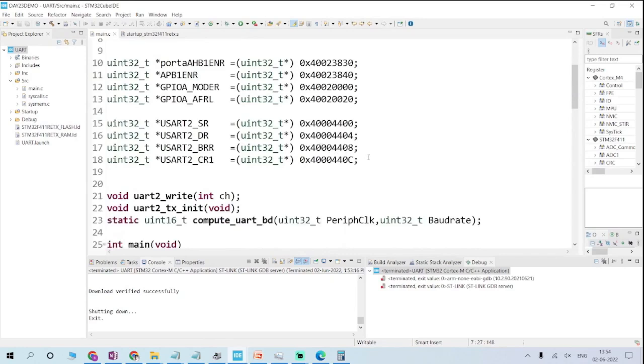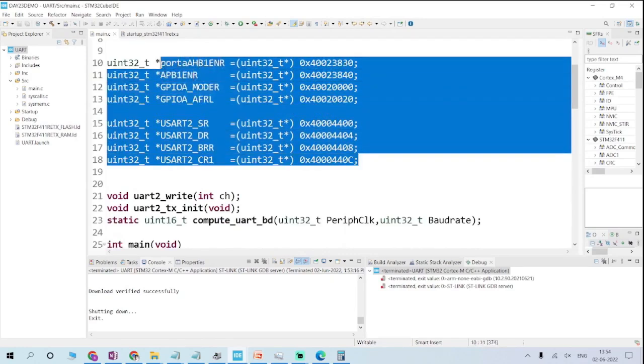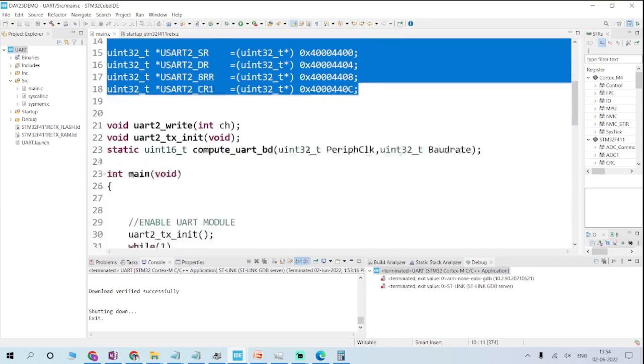So these are all the memory map. So for the registers, you have to put the right number. We had given the wrong number. So that's the reason it was not working initially.